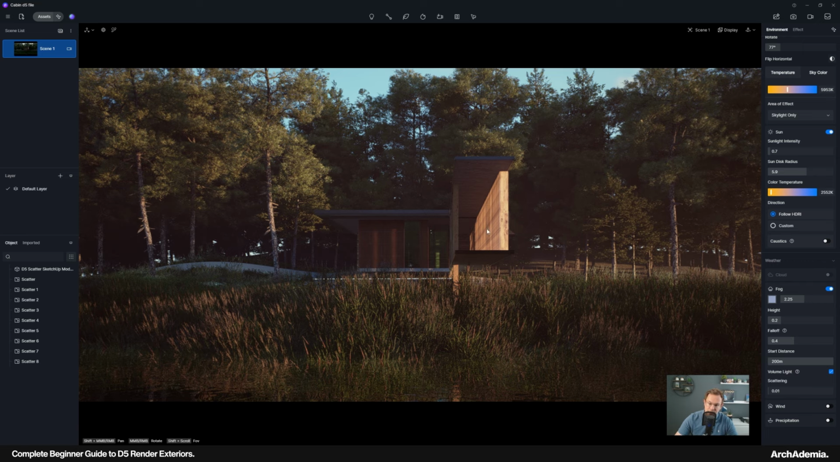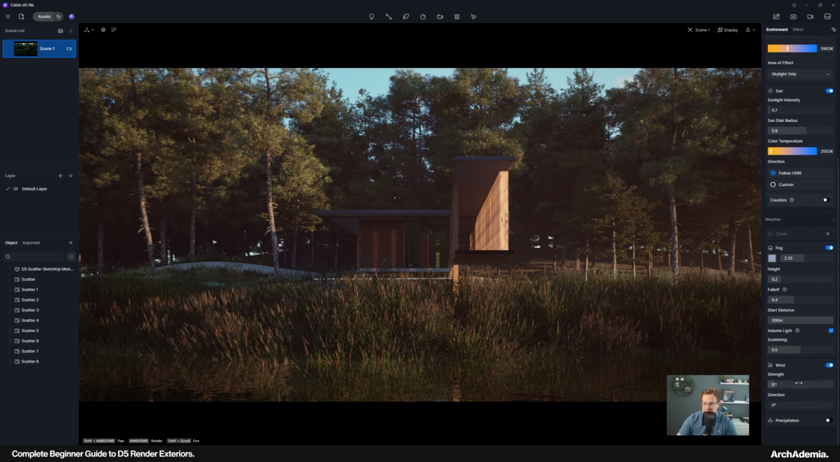We can see repetition in the slats there, so we'll sort that. And the scattering of the volume light. When light passes through, it makes a light beam. We'll increase, so let's just set that to 0.5. We do want a bit of wind. That'll come into play when we do a little animation.